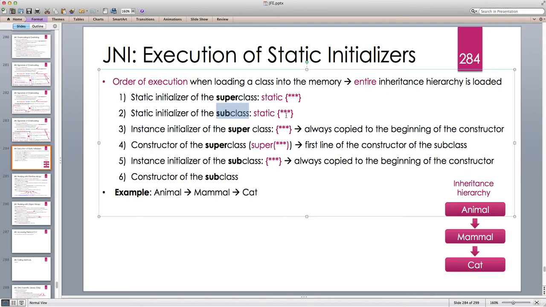Now we get to the execution of the constructors, and we know that the Java compiler always adds a call to the superclass constructor as the first line of the subclass constructor, right? So the superclass constructor is being called and executed. And the thing about the constructor is that if we have an instance initializer in the class, the compiler copies the code inside the instance initializer as the first line of the constructor, right?